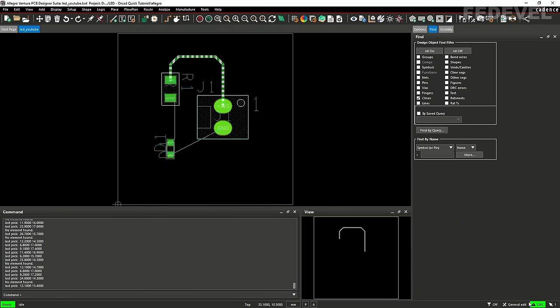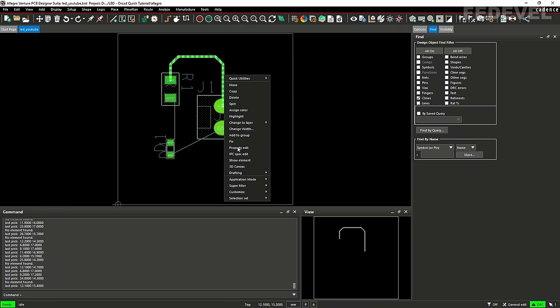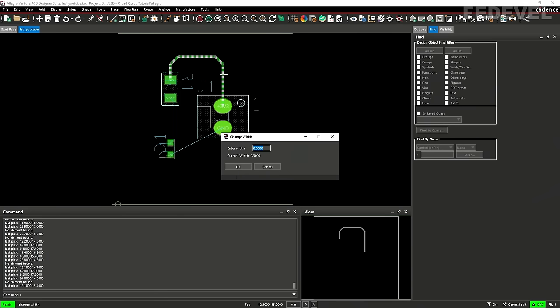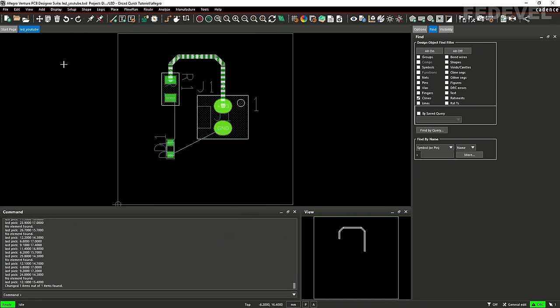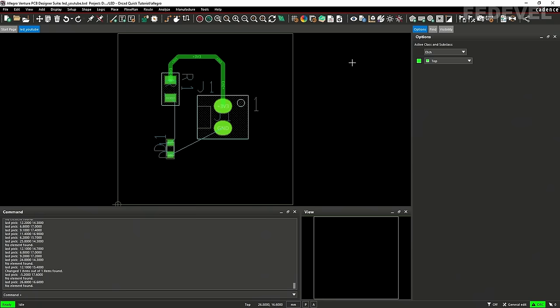And then because we are in general edit mode, we can use right click and you will see all the kinds of commands you can do with this selected object. So for example, here you can see we can change the width of the track, left click, and let's say we would like to have it 0.5 and press OK. Left click into empty space to unselect everything. Okay, so this is a very simple way to explain how to use this Find and also how to use right click to do some commands with the objects which you already have in your PCB.